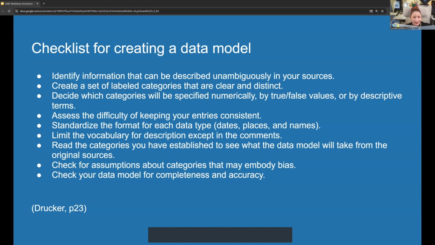You do want to try to standardize the format for each data type, particularly when it comes to things like dates and places, but also names. Limit the vocabulary for description, except in the comments, right? That's a place where you do want to let your text do the work. But when we can, it makes sense to limit vocabulary or to stay consistent in our vocabulary throughout our data, again, in order to allow for it to be usable in different circumstances.